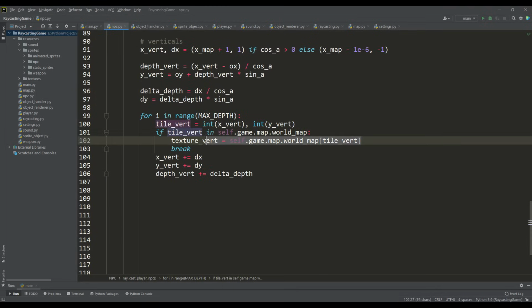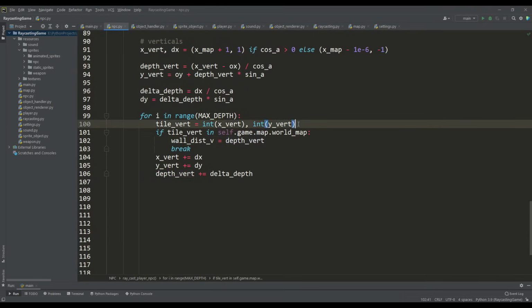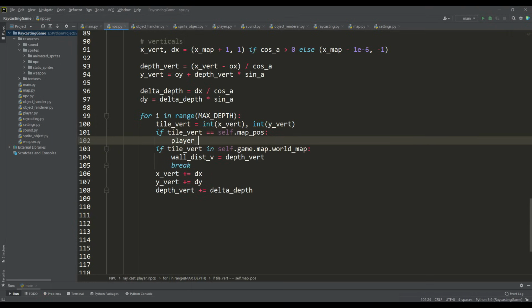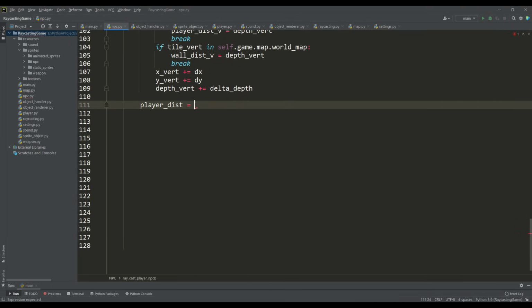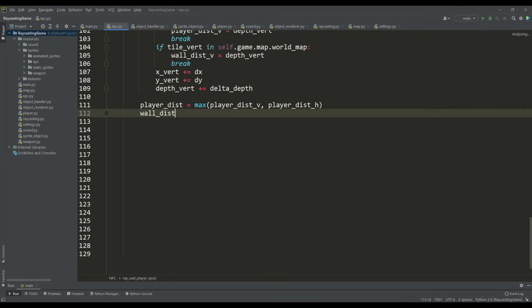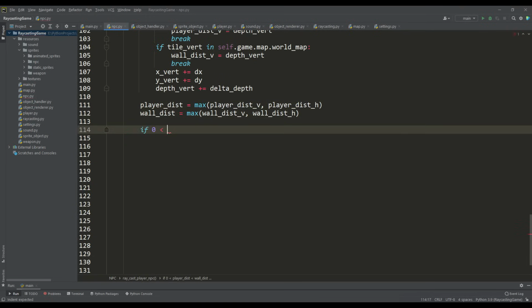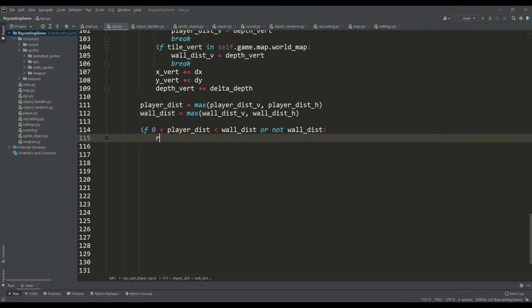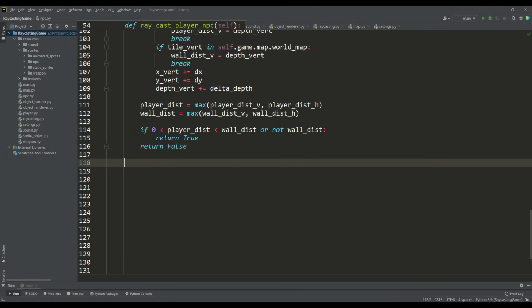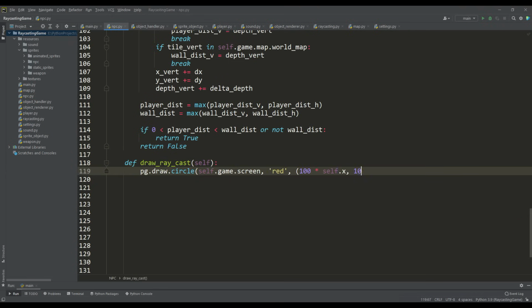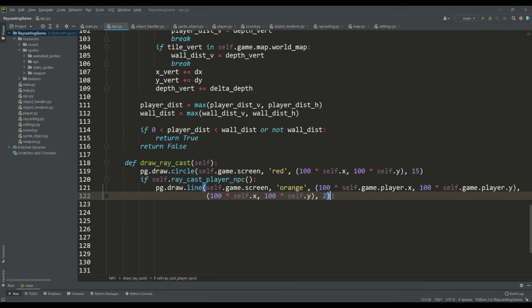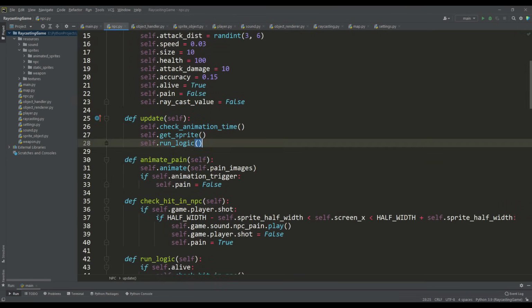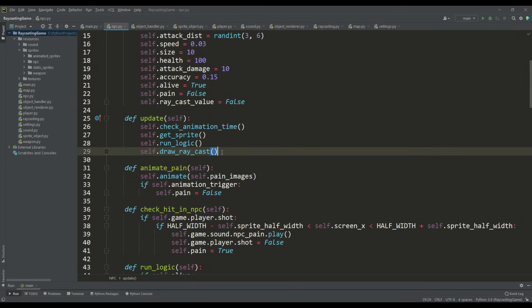We do the same for the case with verticals. And in the end, we will find the maximum values of these distances and, based on this, we can determine whether there is a direct line of sight between the player and the NPC or not. And to make it clear how this method works, let's draw such a result of raycasting as an orange line. Then we will run this drawing from the update method, and again look at our game in 2D mode.